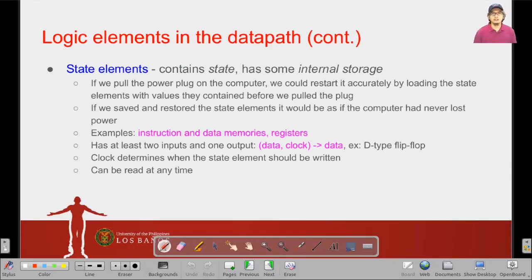The second logic elements in the data path are called state elements or sequential elements. These elements contain state and have some internal storage. The main characteristic is that if we saved and restored the state elements, it would be as if the computer had never lost power, in case you power on or power off the computer. Examples of these logic elements are the instruction and data memories and registers.